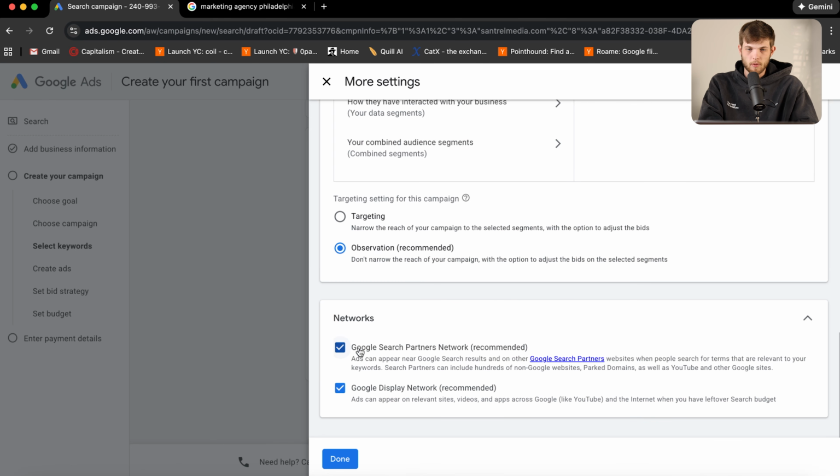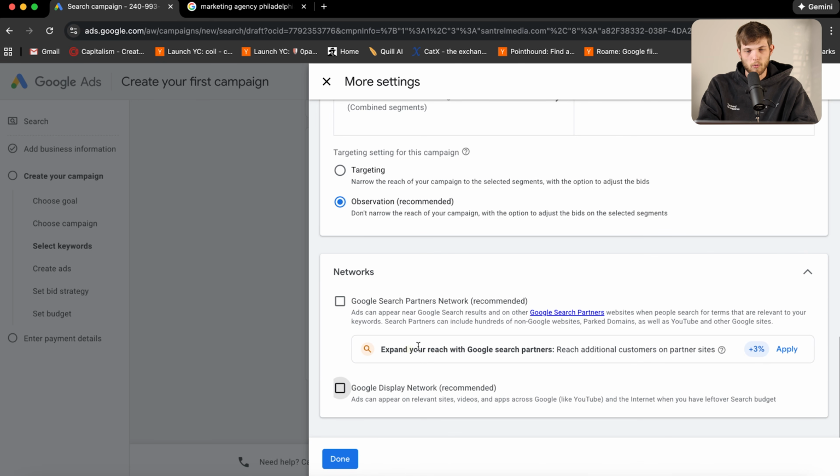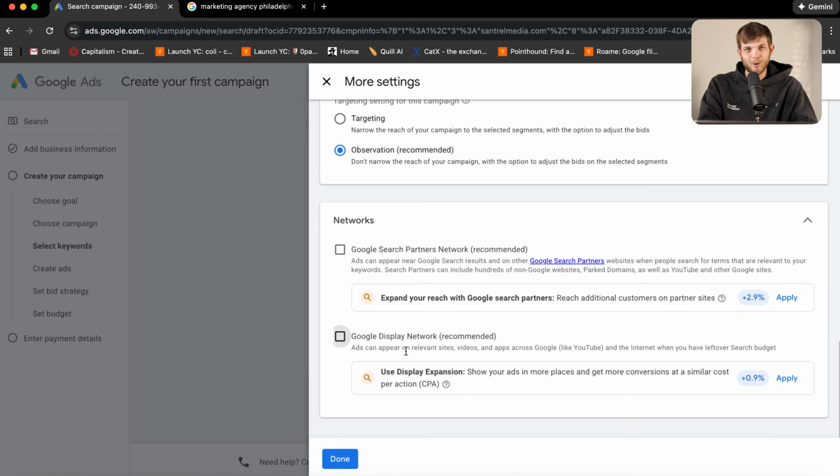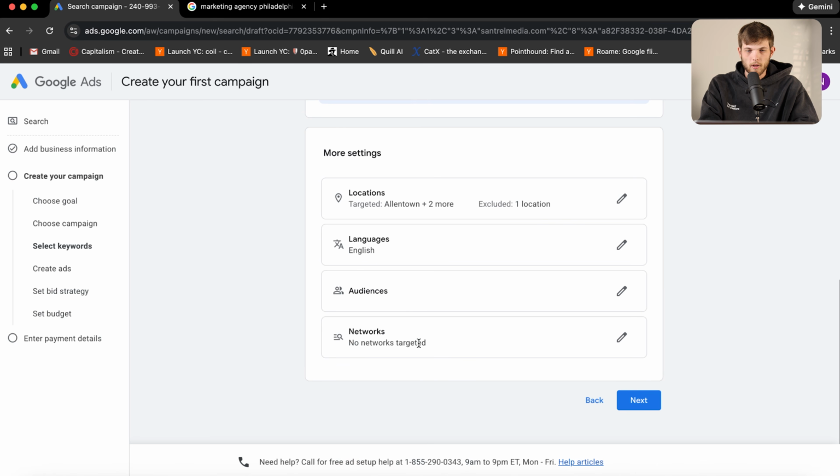And then we also have Google Search Partners Network. So this is going to be showing on other websites when people are searching for terms that are relevant to ours. Now, I'm probably not going to do this because I really just want to do Google search ads when people are looking me up, okay? So I'm going to deselect this here from Google Search Partners and from Google Display Network. I know that they do recommend that, but I can always add that in later. So I'm going to deselect those for now. So I'm going to click on done here, and that's going to be our settings for our first campaign. So once we've decided on all of this, now I'm going to click on next.